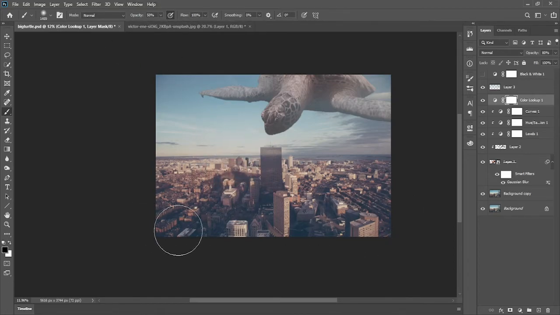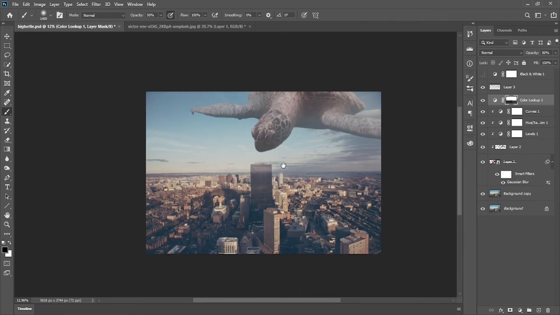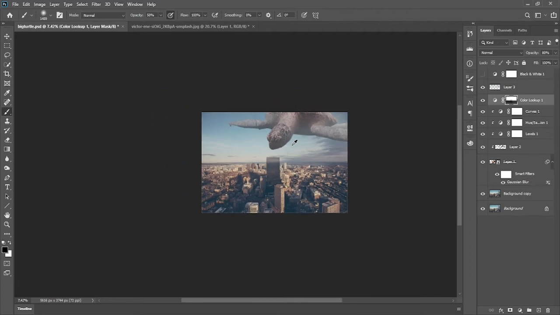Now I'll just brush over here to remove the effect from the buildings, so the effect only applies on the top. This image works basically because the shadows go well, and the image is easily blended. You need to match the perspective first. If the perspective doesn't match, it's very hard, and we cannot get the final result.